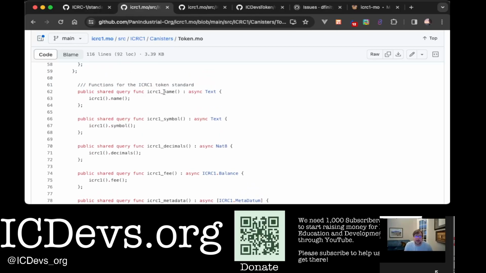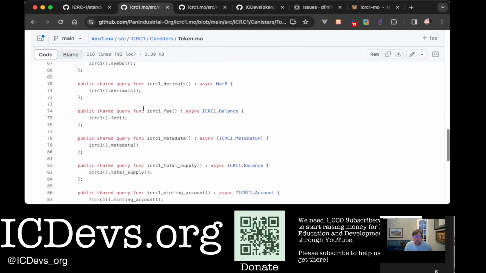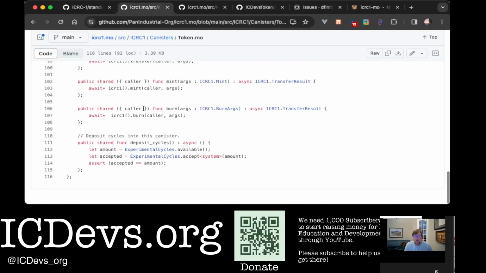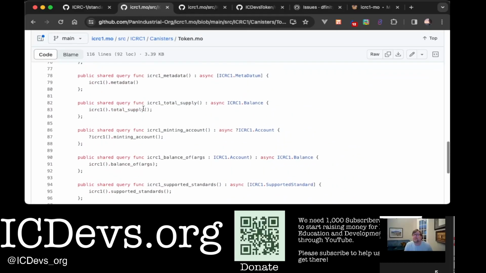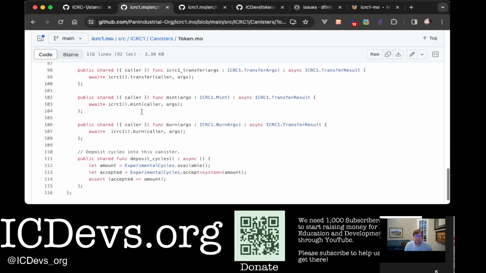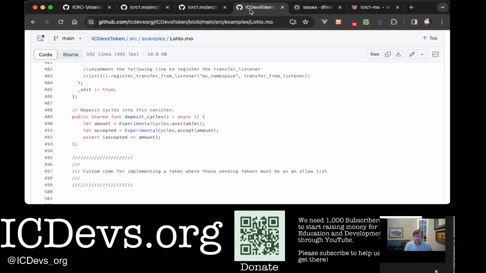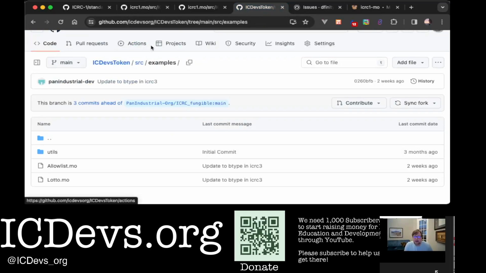Then, once you're past the boilerplate, it's super simple. You need to have each of the ICRC1 functions in your actor, and then you should be able to call, most of these have very direct calls into a simple function. And that's it. We have little deposit cycles here.